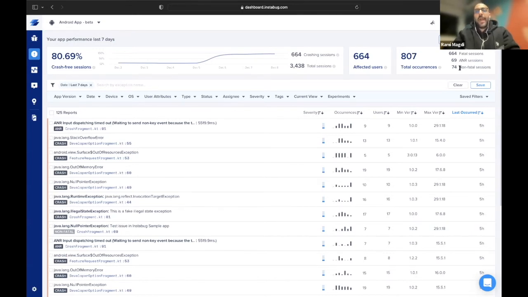And here are some non-fatal sessions, in case you want to manually report an exception, or you have a try and catch logic in your application, and you just want to log some data. These are the ones that never terminate the application.